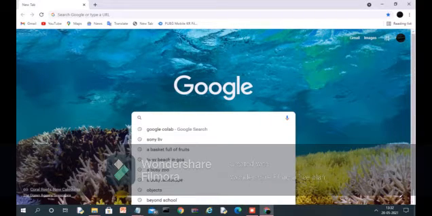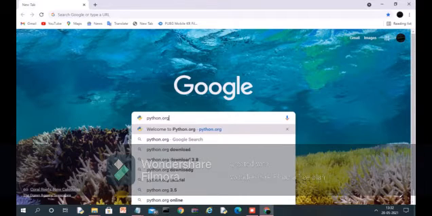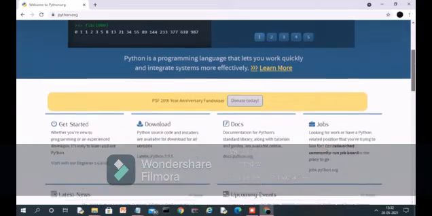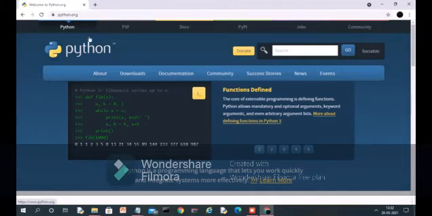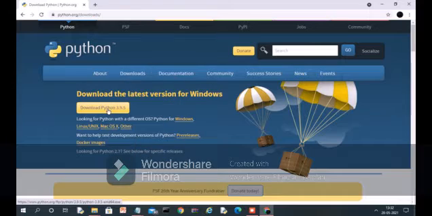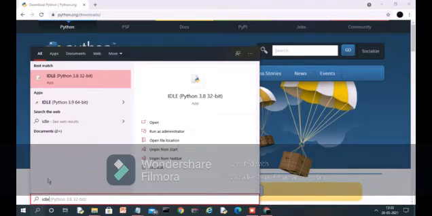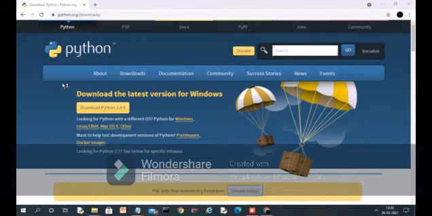To install it, first we have to go to any browser and write python.org. Then go to Downloads, and in Downloads click on Download Python. I have already installed it on my system, so I don't have to install it, but you can install it by clicking on this button. After this, you have to search for IDLE. So IDLE is our IDE for today.